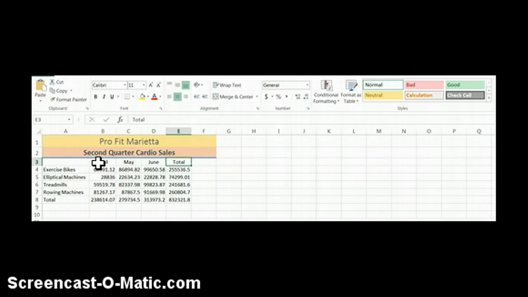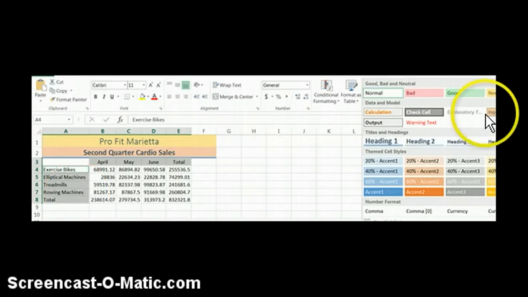So I want you to select 2 non-adjacent cells. So the way you select non-adjacent things is you select B3 through E3. It can be any cell group, but for this one, this is it. And press and hold Control on your keyboard while you select A4 through A8. So then those 2 non-adjacent ranges are selected, and I want you to make them heading 4.